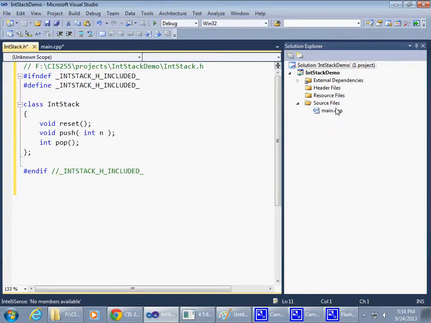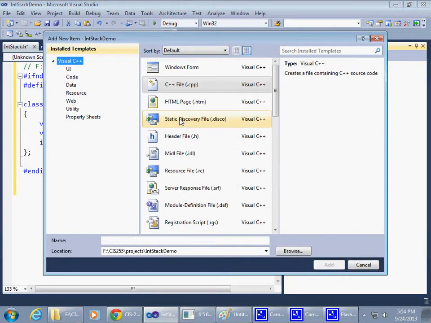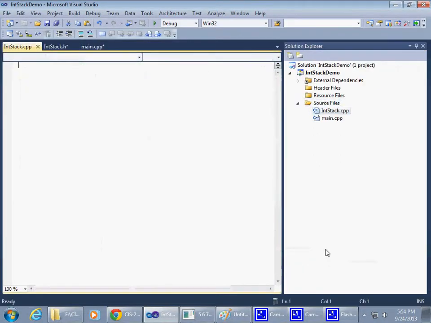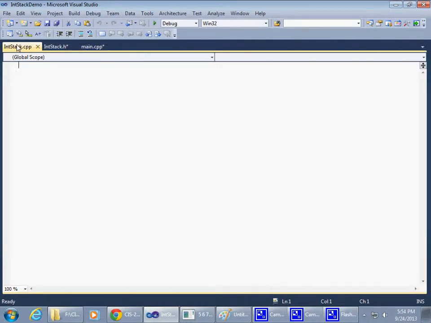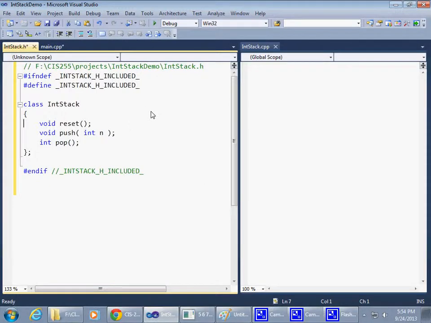Of course, to be able to implement, we can say add a new item and just name it int stack.cpp. All right, C++ file, add. All right, so it's a blank file. You can now close the solution and work side by side, as I always like. And it's always the same thing.